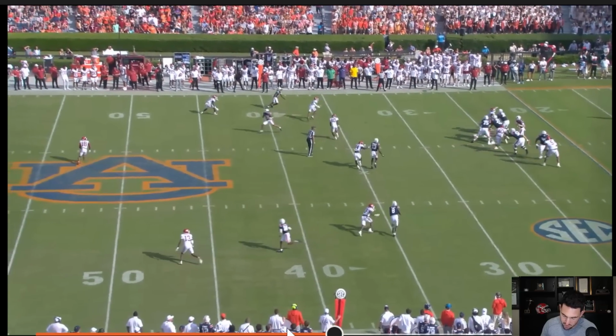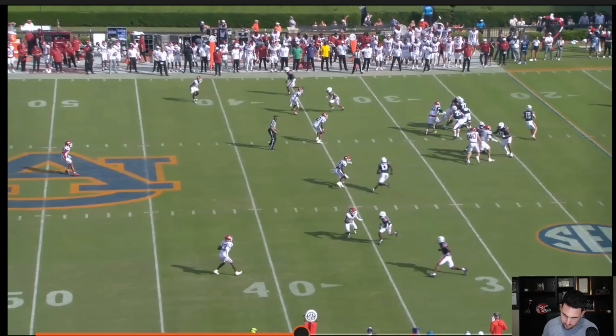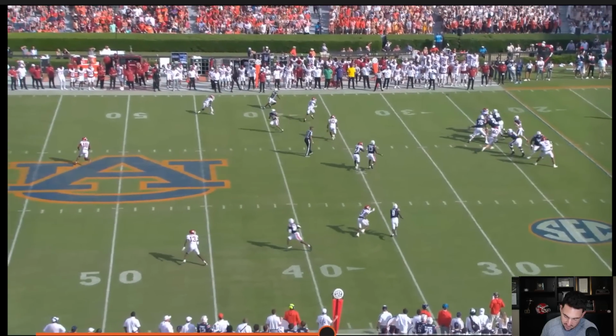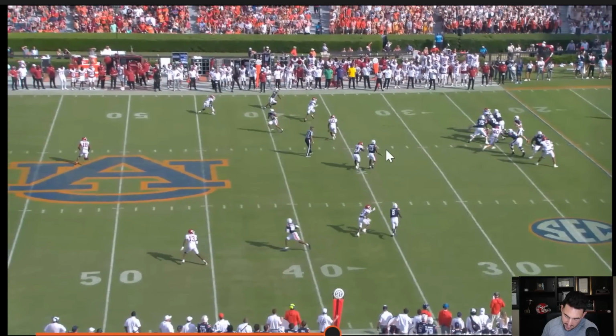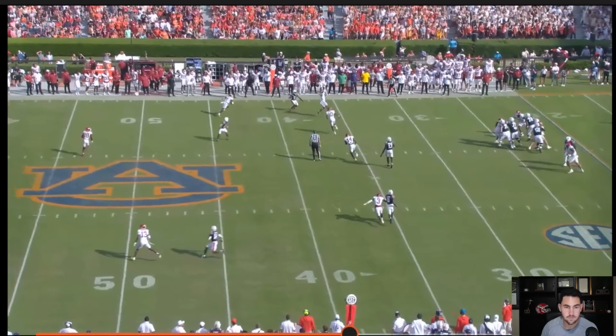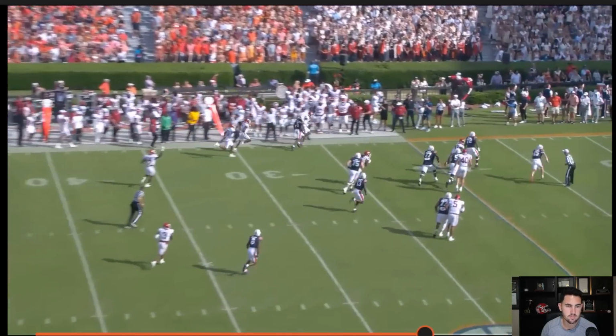Let's just see what number 2 would look like. Right there, you dot number 2 with a quick hitch. So right here, bam, right down the seam. You put it on his chest. Right there, up and over. If you don't like it, you're coming back here to here. Not a good throw.